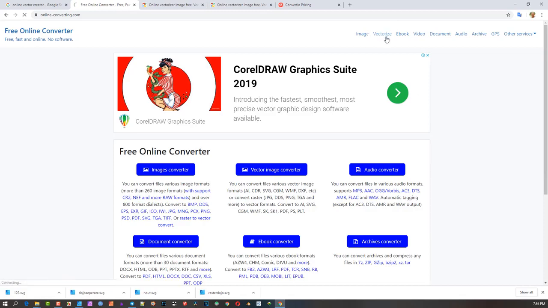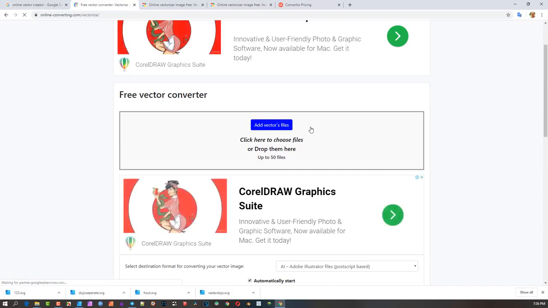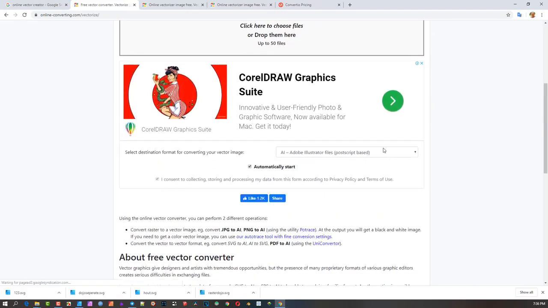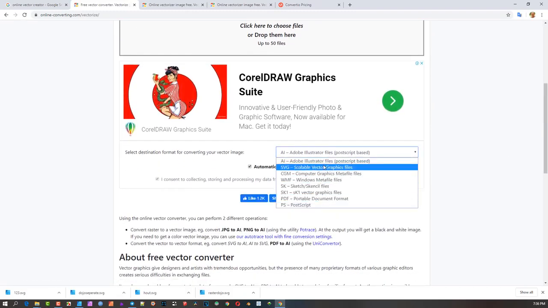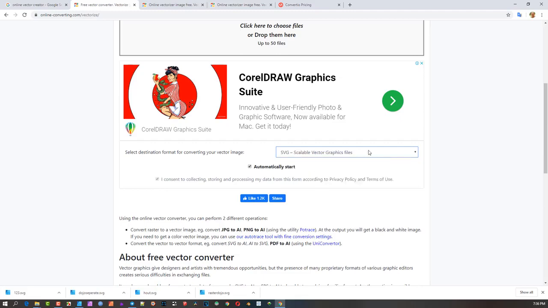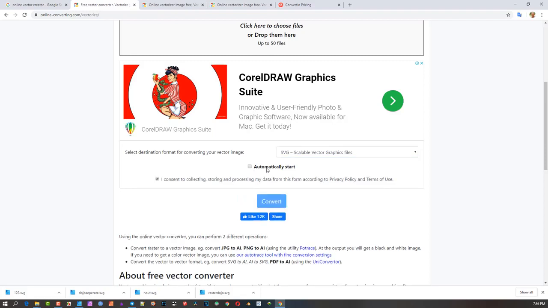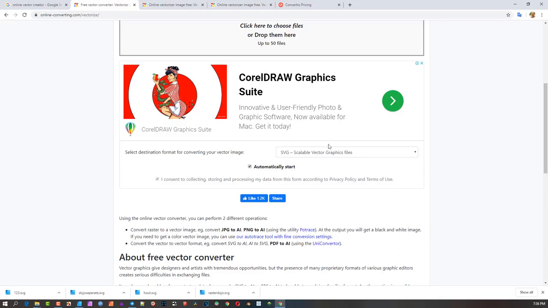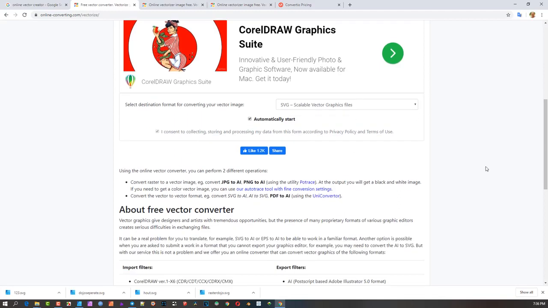So if you click vectorize, you drop the image here, but let me just scroll down. Here is what it can be converted to. I choose SVG. That's compatible with bringing it into Affinity Designer. And if automatic start is not checked, you will have to manually click it, or you can just click there. So it will convert automatically to SVG.